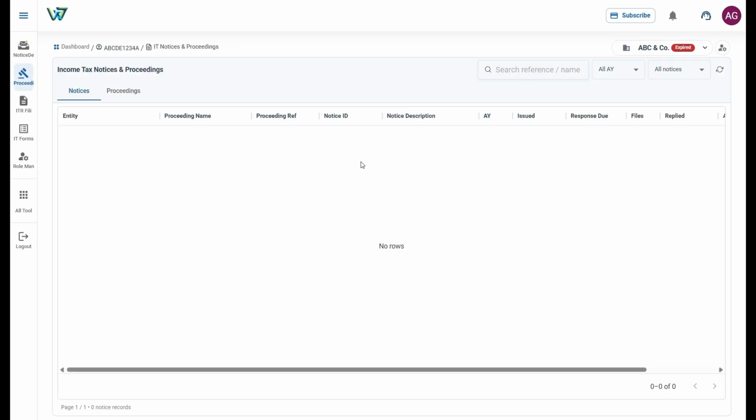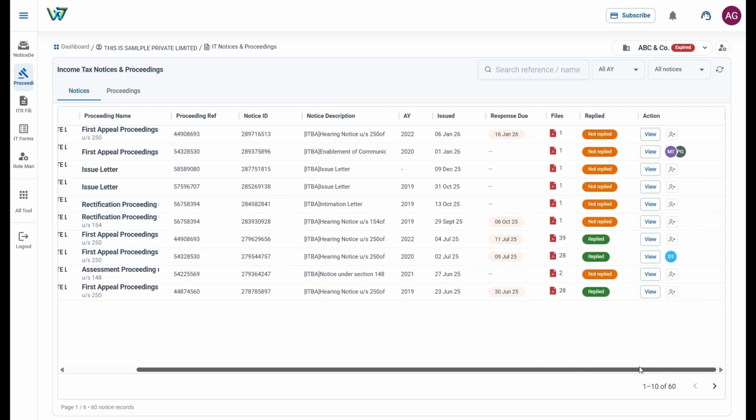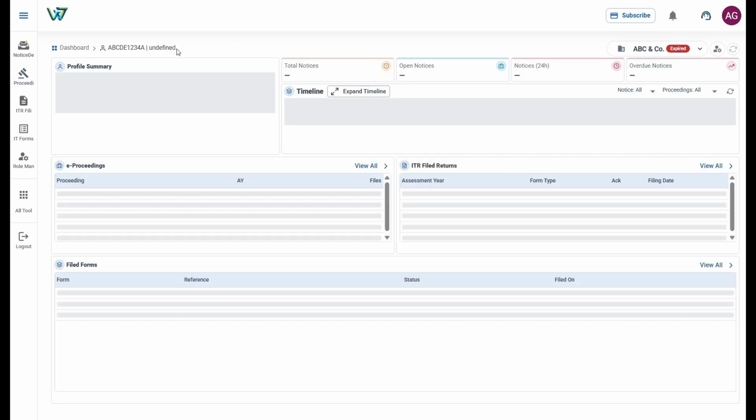Through the E-Proceedings tab in the Profile dashboard, users can access notices and proceedings for each entity. All replies and responses are recorded chronologically, giving complete visibility of every section.